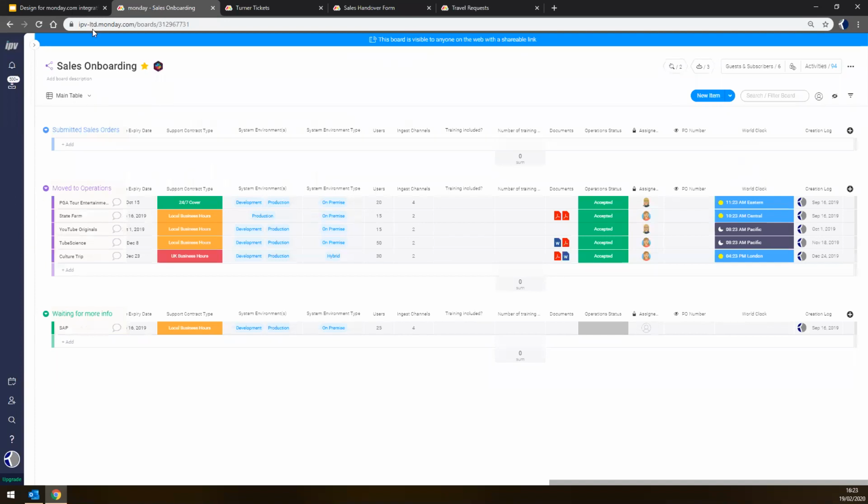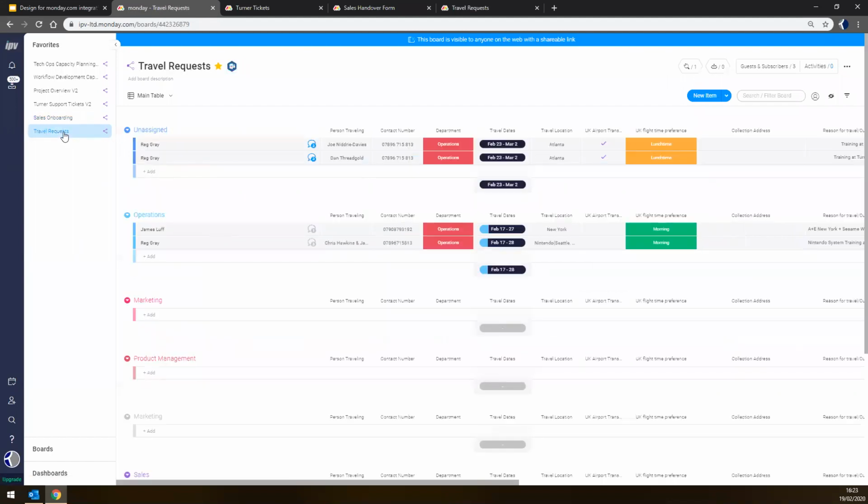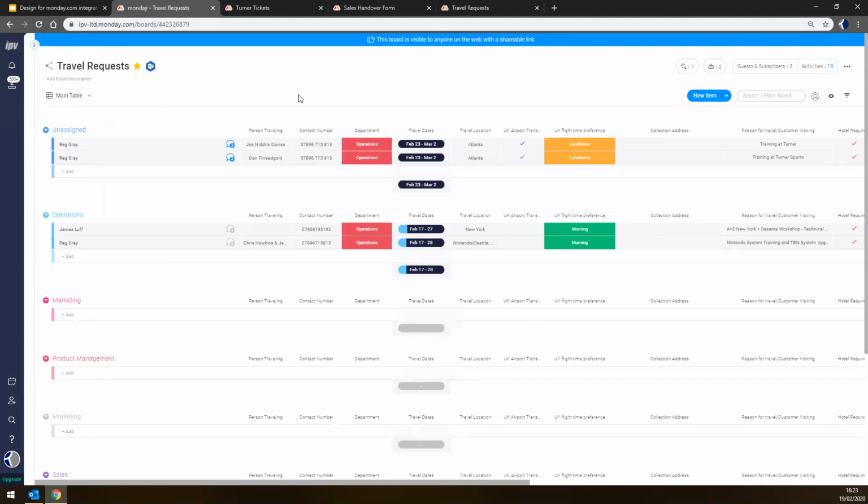Moving on to the final board I wish to demonstrate for you today is a new board that we've got set up, which we're trialing within IPV, called travel requests. We have an administration team here at IPV that are responsible for booking travel for all of our sales, operations, products, and marketing team, who often visit our clients and partners around the world. As you can imagine, this used to generate an incredible amount of email traffic, mainly around getting the right information to the admin team.